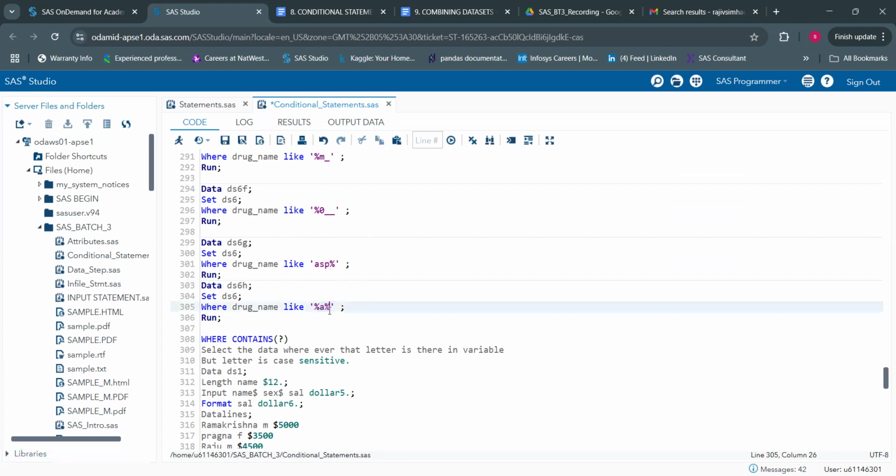Sorry, ma'am, and now it is percentage A percentage. Tell me what does this mean, ma'am? Should have A before and after. Sorry, come again, ma'am. Should have A, start and end with A. How come start and end with A, ma'am? Because we have percentage before and after. Okay, so what does percentage mean, ma'am?